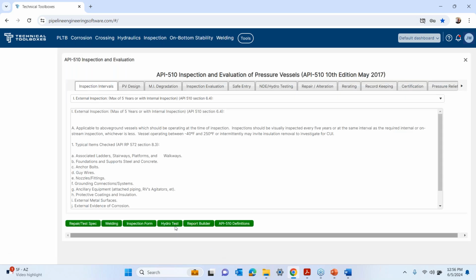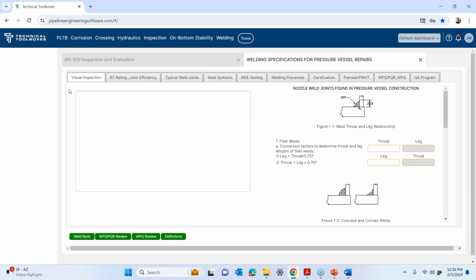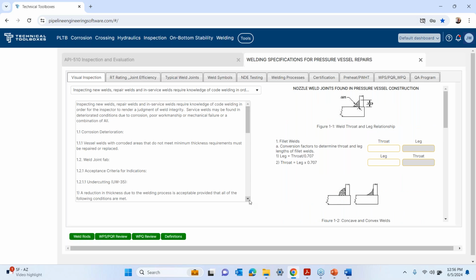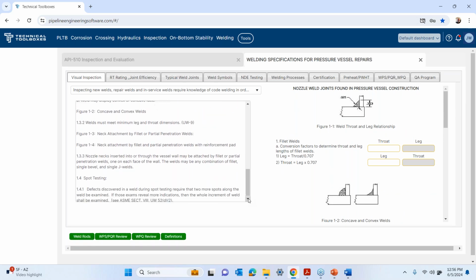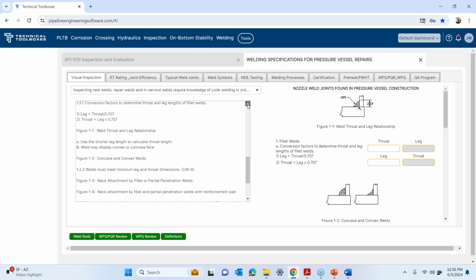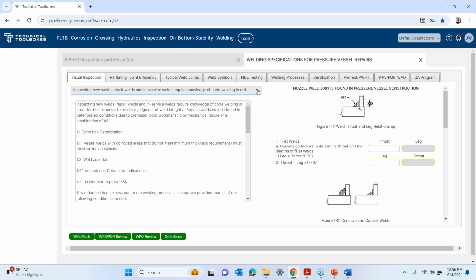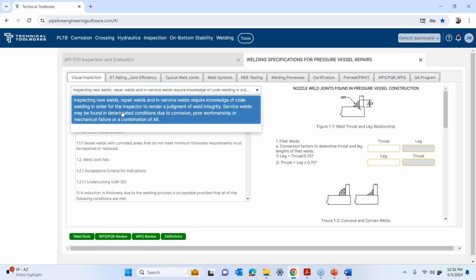So it's a handy little pages for that. Right here we've got visual inspections, kind of a little code bytes for that, talking about the different types of welds and all that, visual inspections.